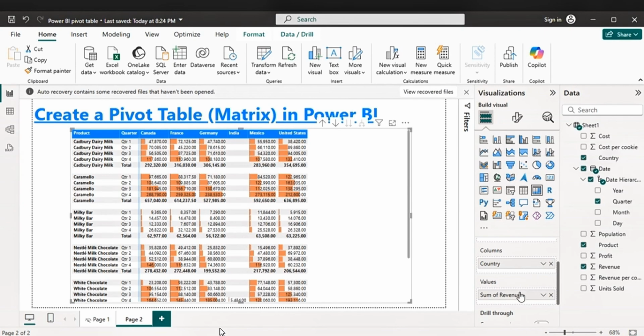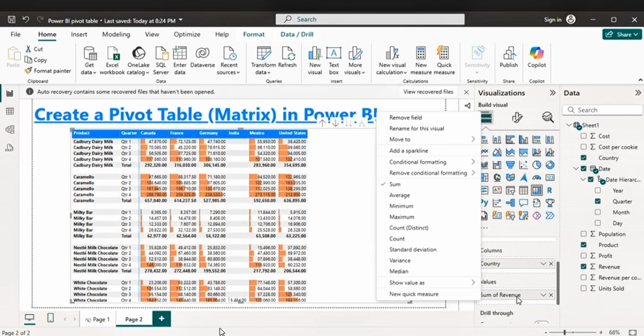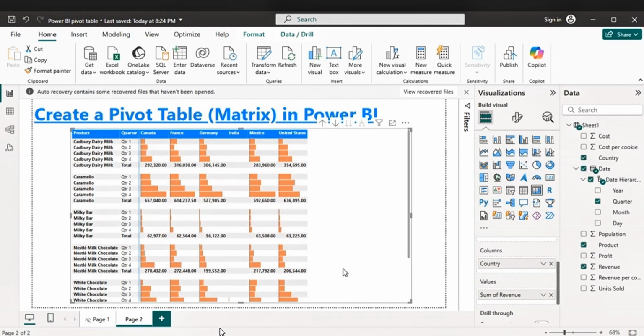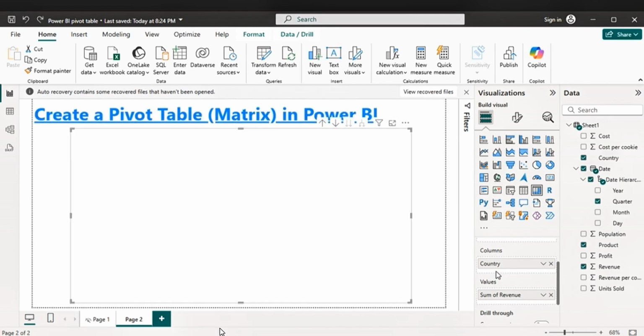Okay. Let's right click again for conditional formatting again. Then go to the data bars. We can remove the values and go with bars only. So check that one, then press OK. That's how it's looking, but it's not that okay. Let's return it. Undo.